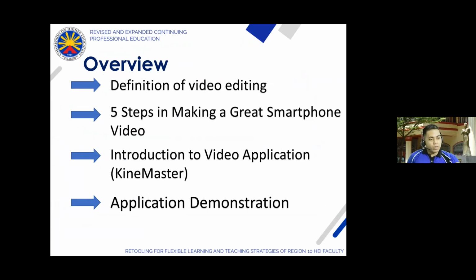To give you a quick overview of my presentation this morning, we'll first define what video editing is, then the steps in making a great smartphone video, then an introduction to the video application, which is Kinemaster, and the last one is the demonstration of the application. So I'm going to demonstrate to you, my fellow teachers, how to use a mobile phone in creating a video.